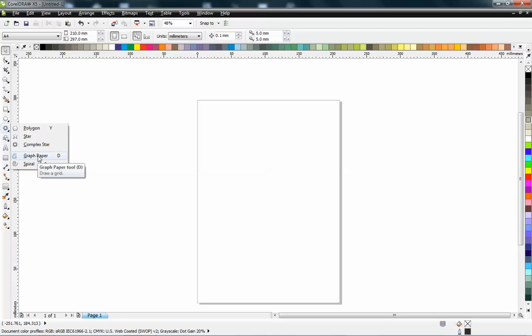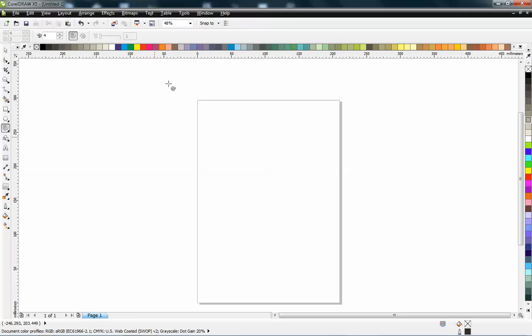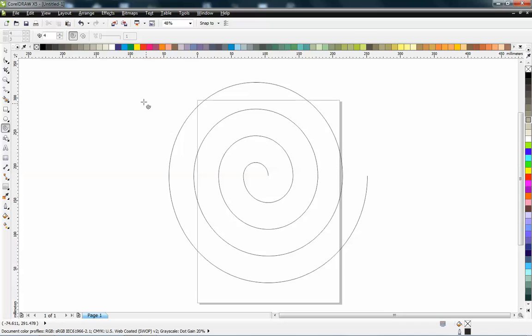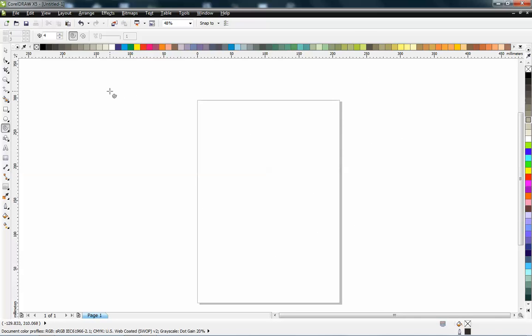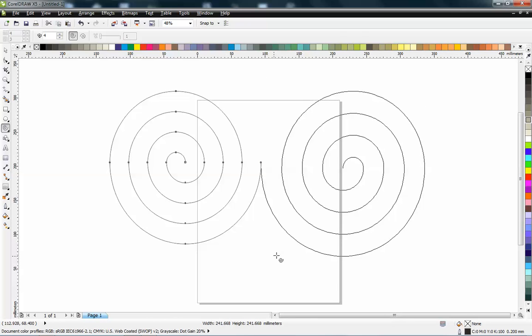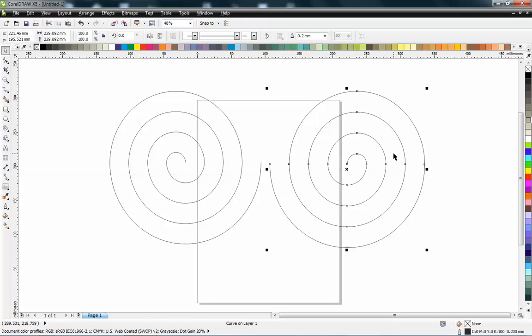You can also go graph paper, spiral. Graph paper never really used unless you really go into that kind of stuff. Spiral, simple spiral. Note as well, like I just did there. Drag from one point, you see it ends there. Drag it the other way, it'll finish there.